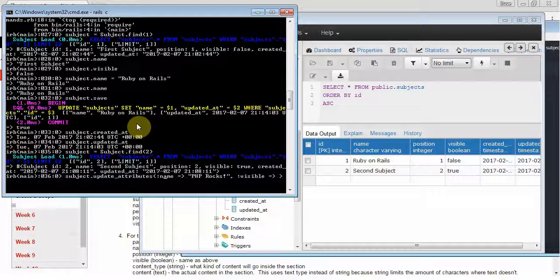So instead of going subject.name equals this, subject.visible equals this, subject.position, blah, we're just doing it all in one line here. So we've got subject.update_attributes. That's the method we're using. And we're going to update name to PHP rocks, update visible to false, and update position to 4.